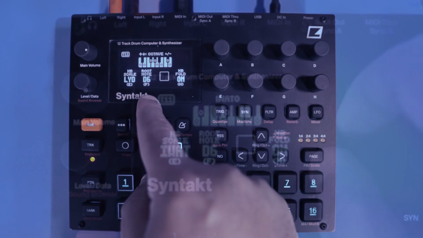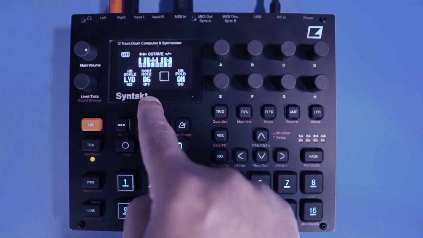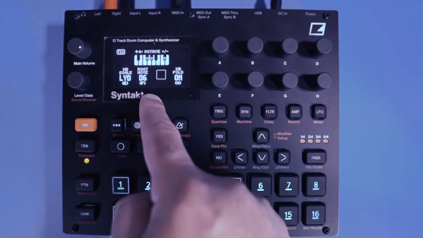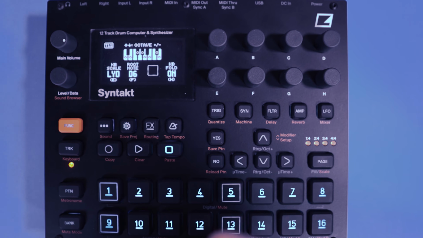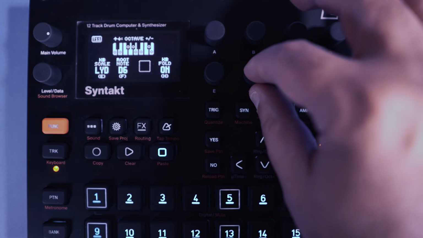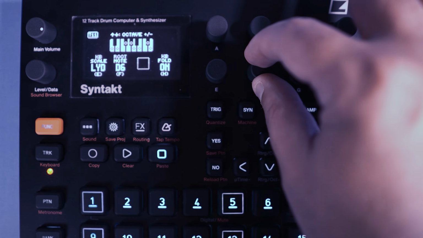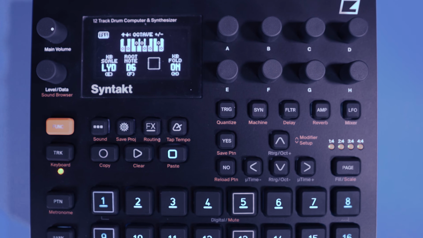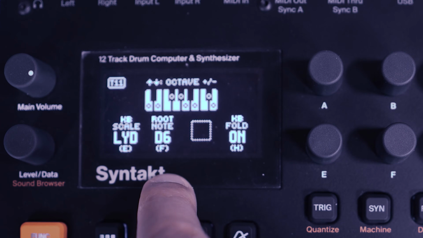So the next section is the root note. The root note is going to be what it says. It sets the root note for the chosen scale. You flip through that and choose what octave you want that root note to be in. I have D6 as my root note.